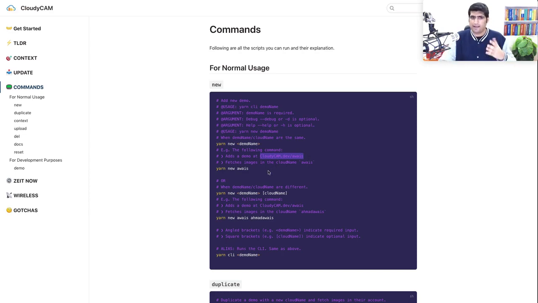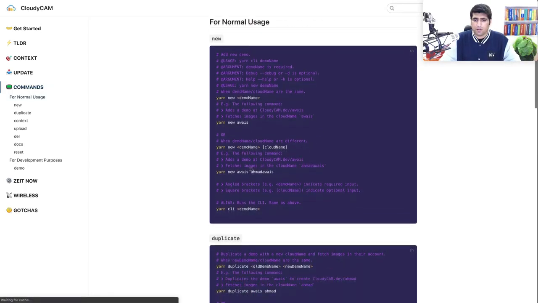That is why I depended on building the CLI based on Node.js, where you just do your new Awais, and it takes these 3 images and does all of this and creates a cloudycam.dev Awais page for you. And you could also do fun stuff with it.